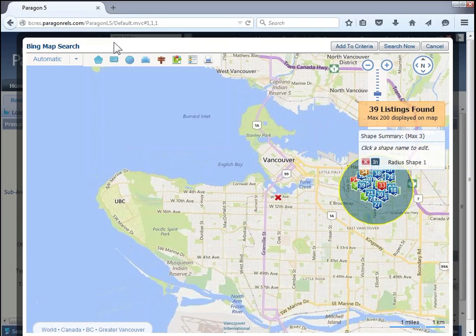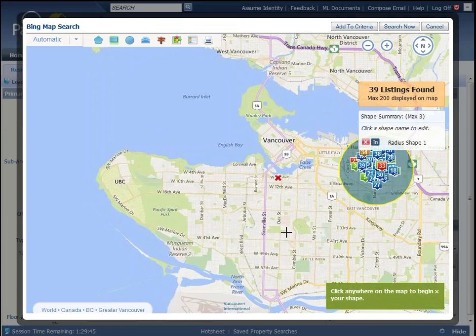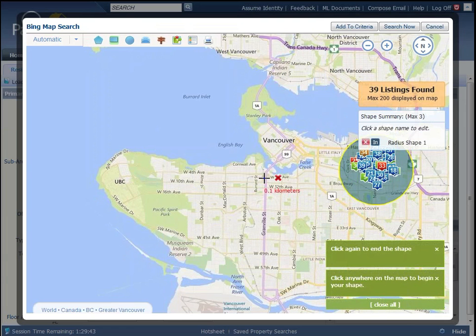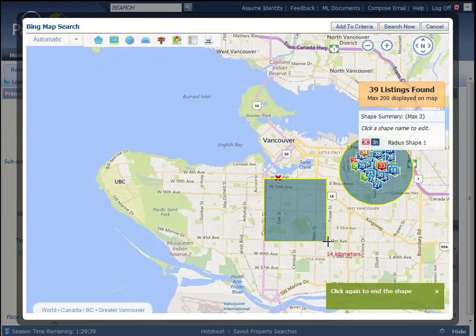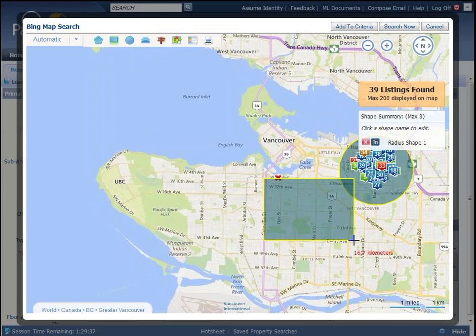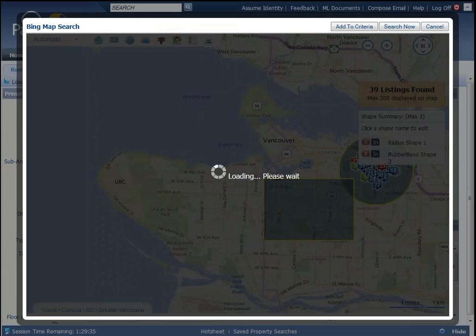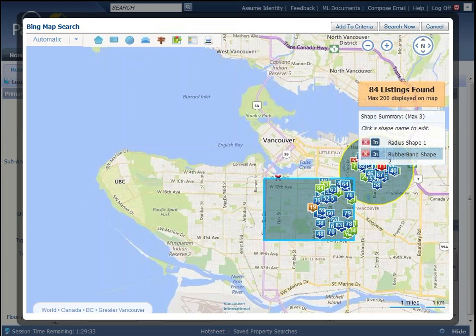Let's come over and let's draw another shape. I'm going to draw a rectangle. As I click, I've now created my beginning corner. And now by moving my cursor around, I'm looking for the diagonal corner. Let me click. We close that down, and Paragon will then find me all the listings that match my criteria within that rectangle also.